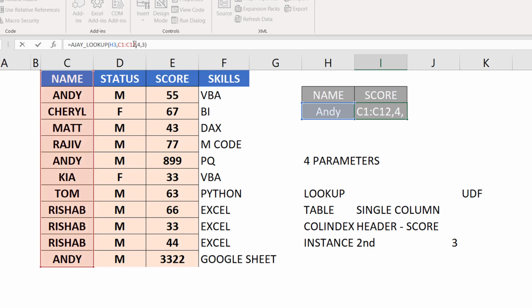Okay, the moment I press enter, we should be able to see what? We should be able to see Andy's skill as Google Sheet. Wow, this is fantastic, right?